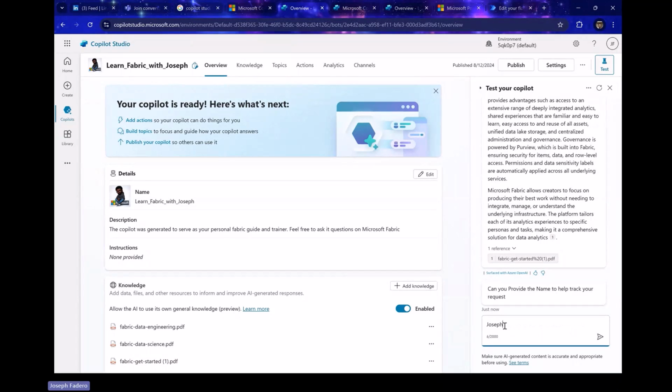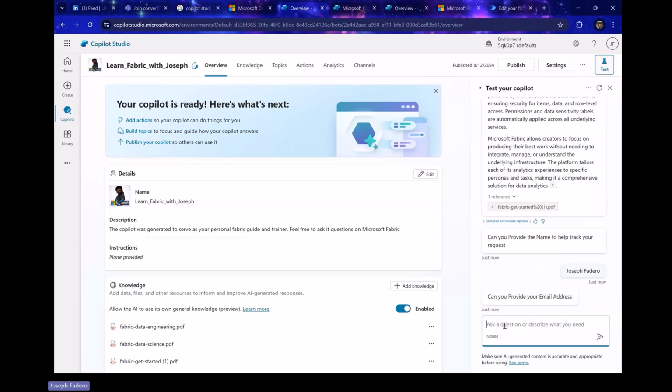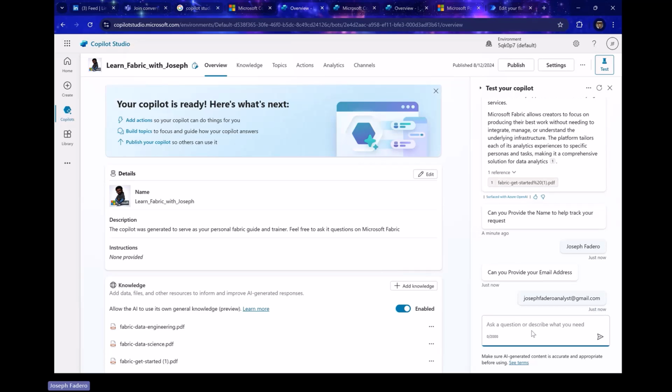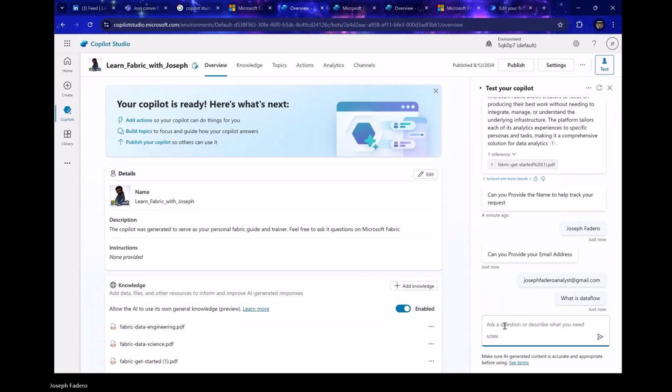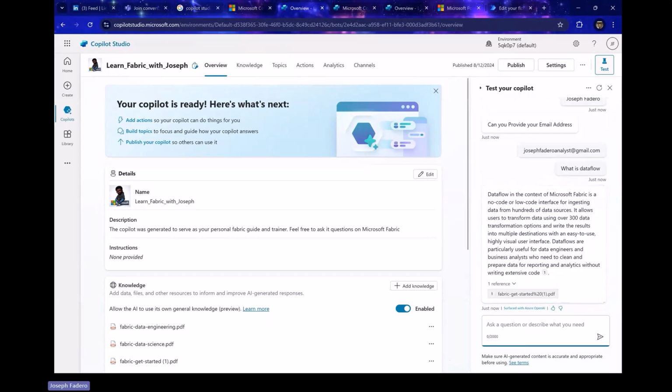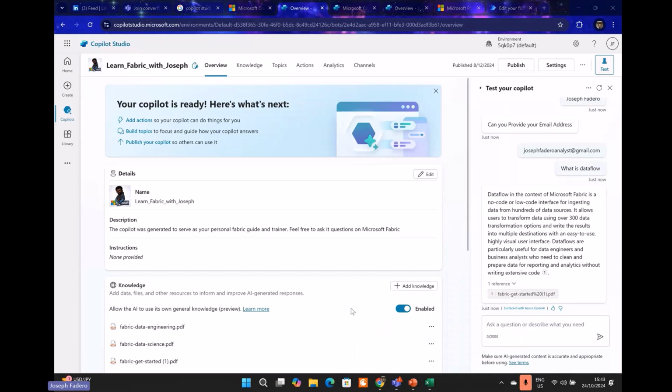So right now, if I provide my name and my email address, I can use any email address, but just for the purpose of this demo. The moment I do this, it stores the information in the spreadsheet, and I can keep on asking more questions on Fabric, and it will keep on storing the information in the spreadsheet. So what is a data flow? Got the data flow. Once I add this, it provides me an answer, and I can open the spreadsheet for us to see. This is the most recent question which I asked.